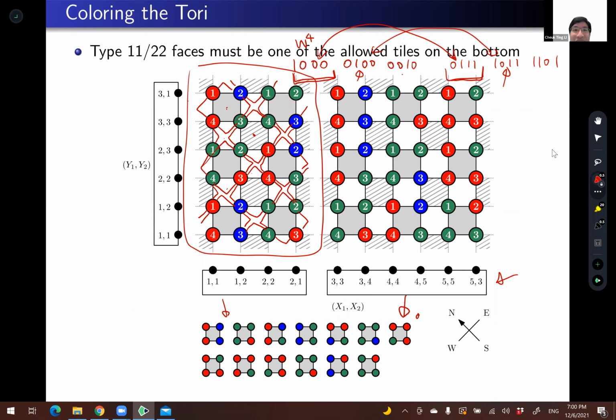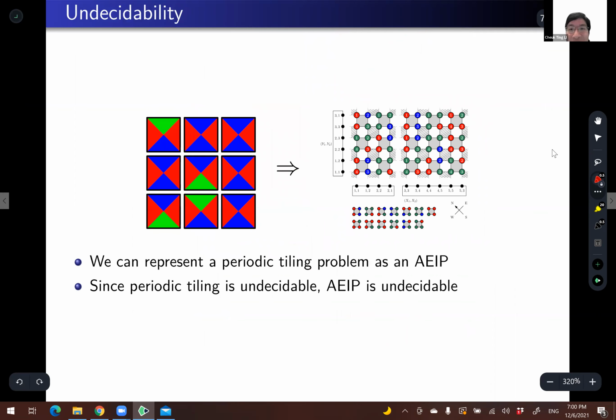So yeah, this is basically the proof of this theorem. We have seen that we can convert a problem of periodic tiling to a problem of coloring this torus, which can be expressed as this AEIP. And since periodic tiling is undecidable, AEIP is also undecidable.